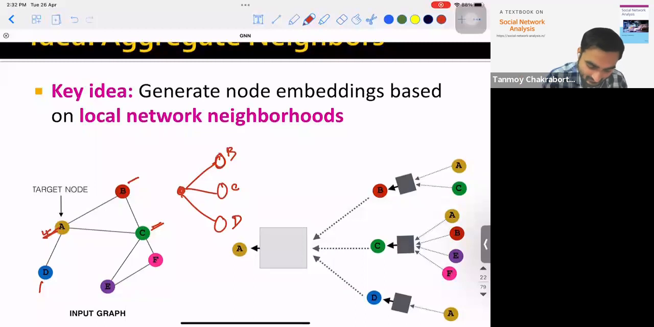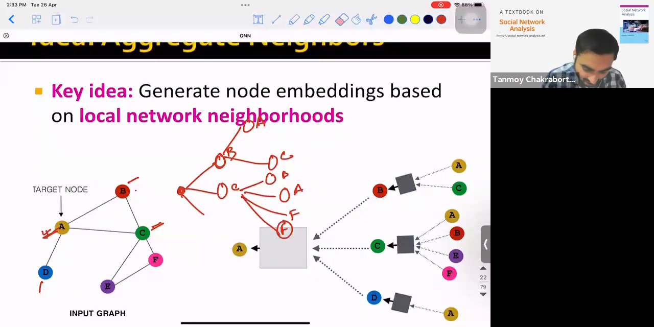B's embedding is dependent on what? B's embedding is dependent on A, C. C's embedding is dependent on B, A, F, and E. D's embedding is dependent on only A. So I have only considered 2 hops. In order to get the embeddings of A, I considered A's first neighbors and their first neighbors.